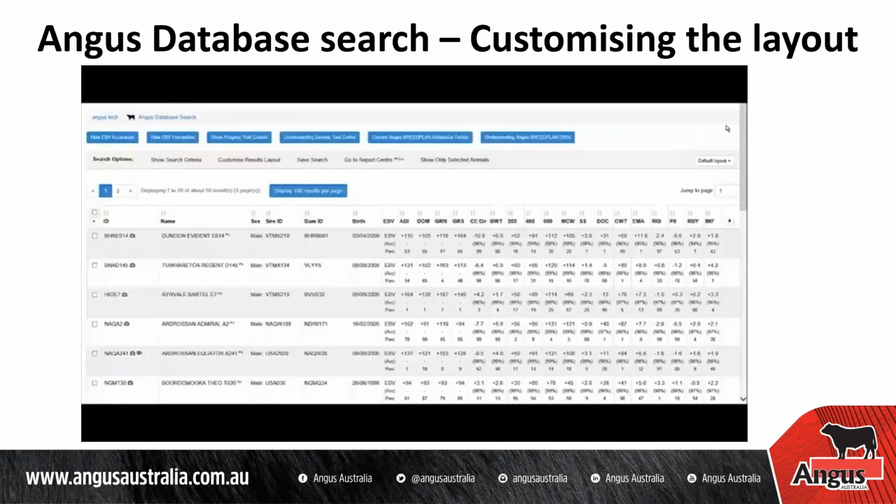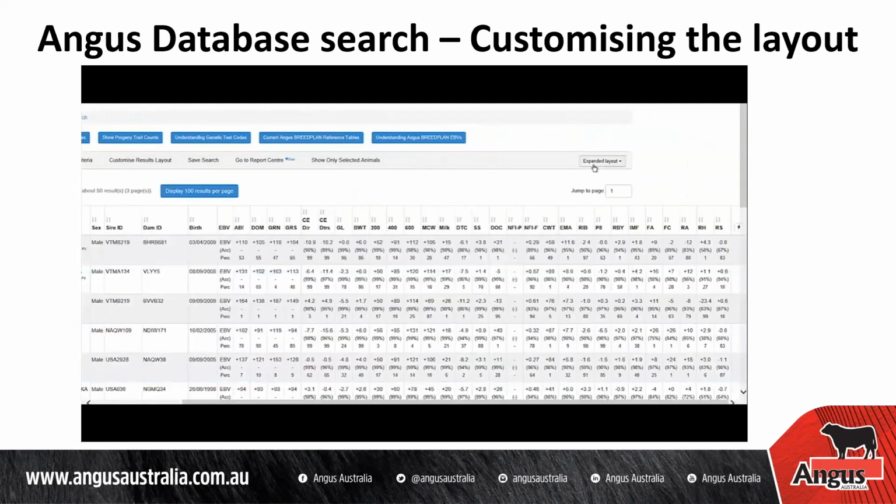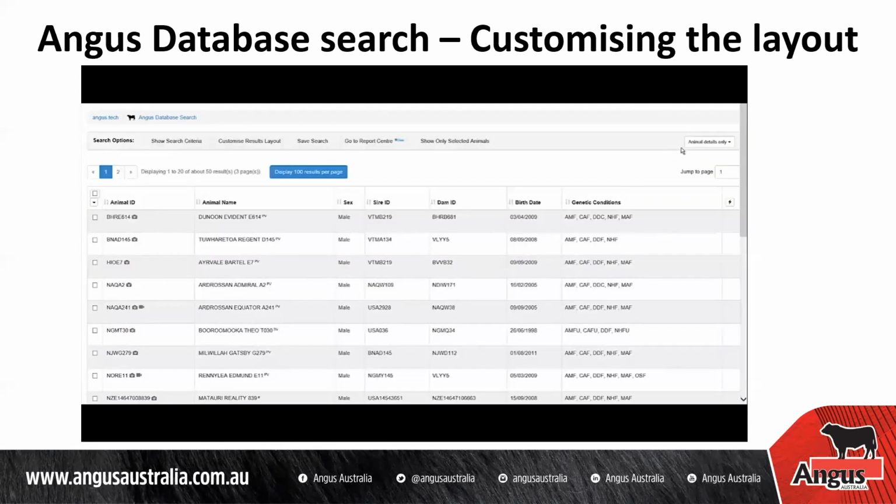The results of a search within Angus Tech will be returned with the default layout, which includes the animal ID, animal name, sire and dam ID, as well as a selection of selection indexes and breeding values. Users of Angus Tech can change the display of results by selecting one of the alternative layout options, which include the expanded layout, the animal details only layout, and the EBV only layout.